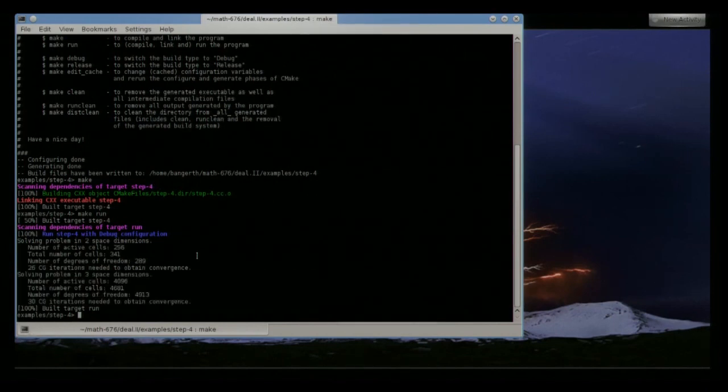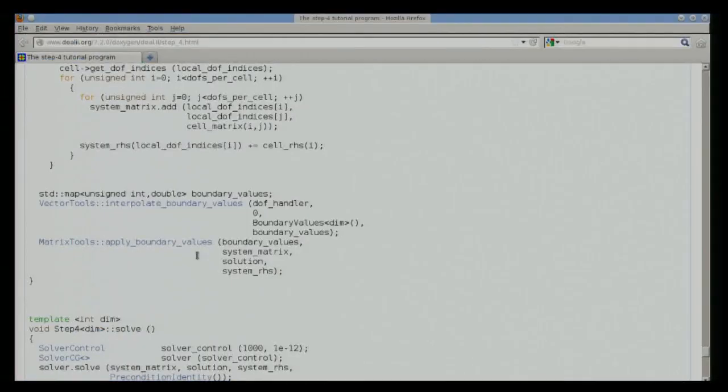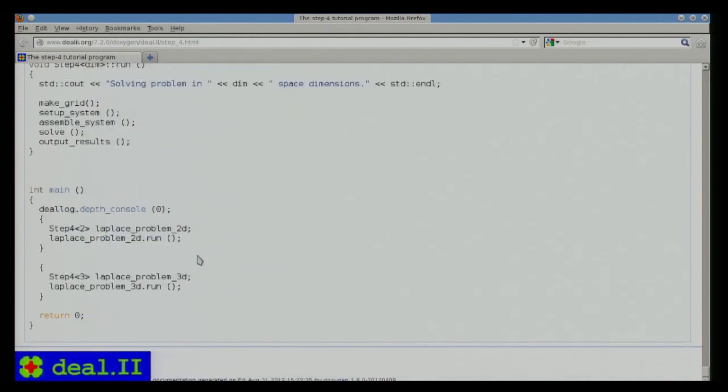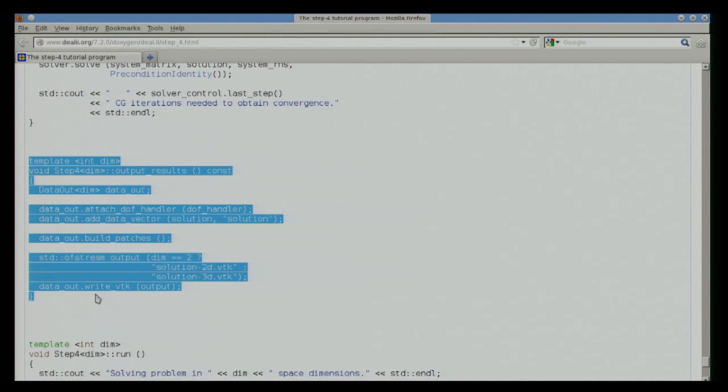And there's one single place in this whole program where I really had to do something different for the 2D and the 3D case. That is in the function that outputs everything into a file so that I can visualize it. That's this function here, output results. And the reason for this is that I don't want to overwrite the 2D solution by the 3D solution.